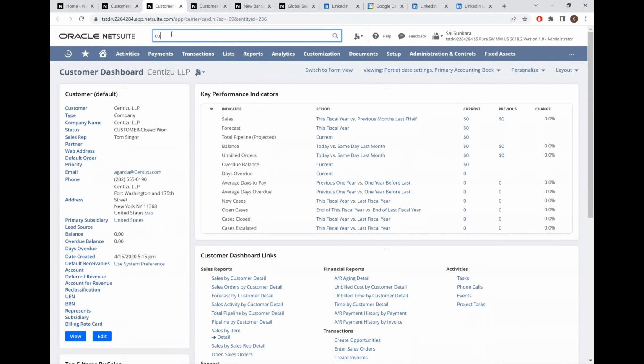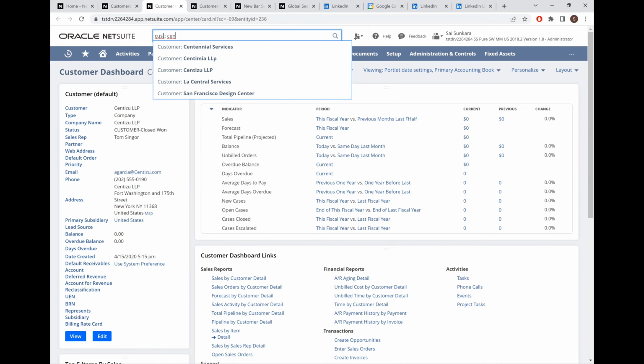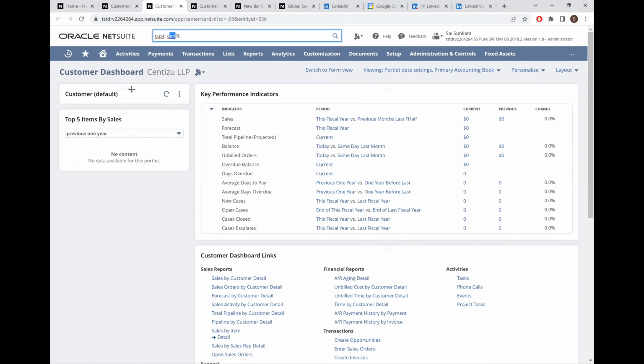You can type in CUST, which would give you your customer. So this prefix is the key here for global searching inside NetSuite. Okay, you can also use regular expressions like person, which gives you any name like Centennial Services, for example, CNT. So it gives you a list of customers starting with CEN.